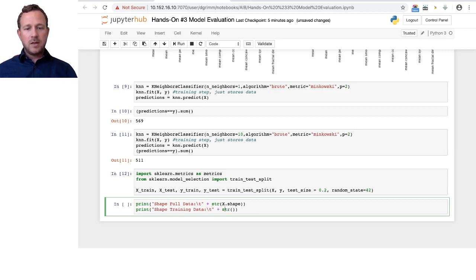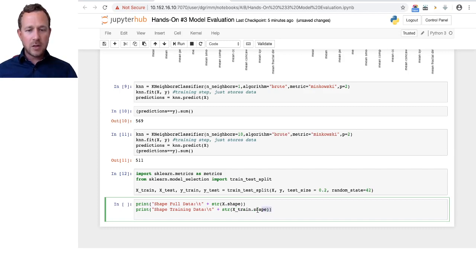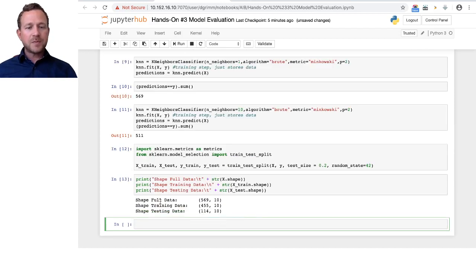is str.x_train.shape. And the same we do for the testing data. So we just copy the line here. We replace training with testing, and here xtrain with xtest. And if we execute this, we see that the shape of the full data was 569 samples and 10 features, and now the training set only has 455 samples and the testing set has 114 samples. So 20% of the samples go now into the testing set and 455 samples into the training data.